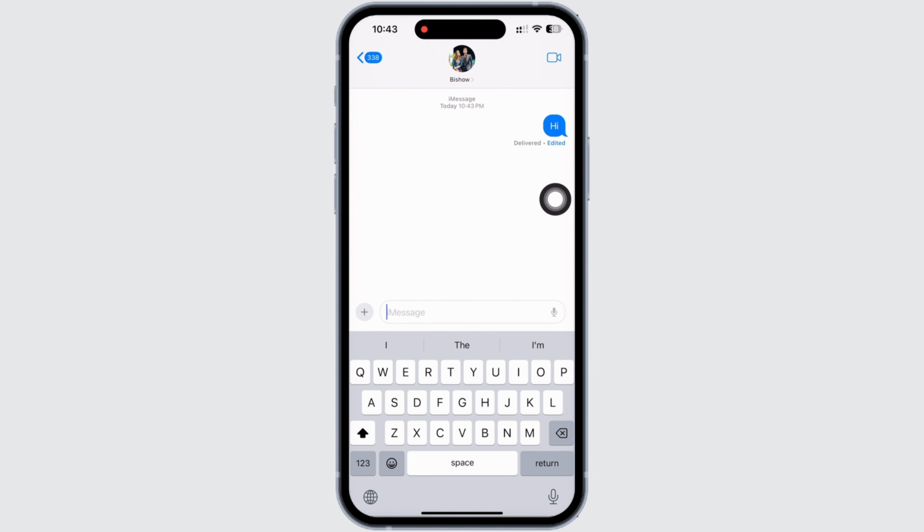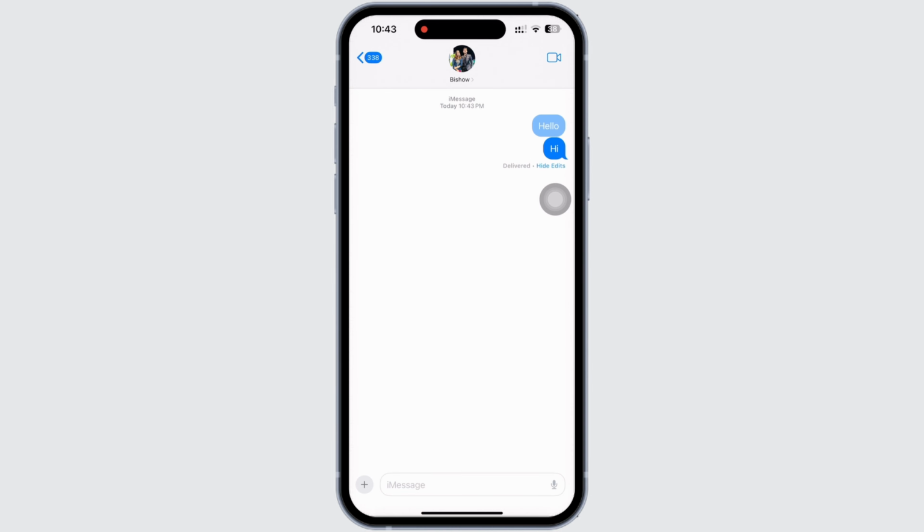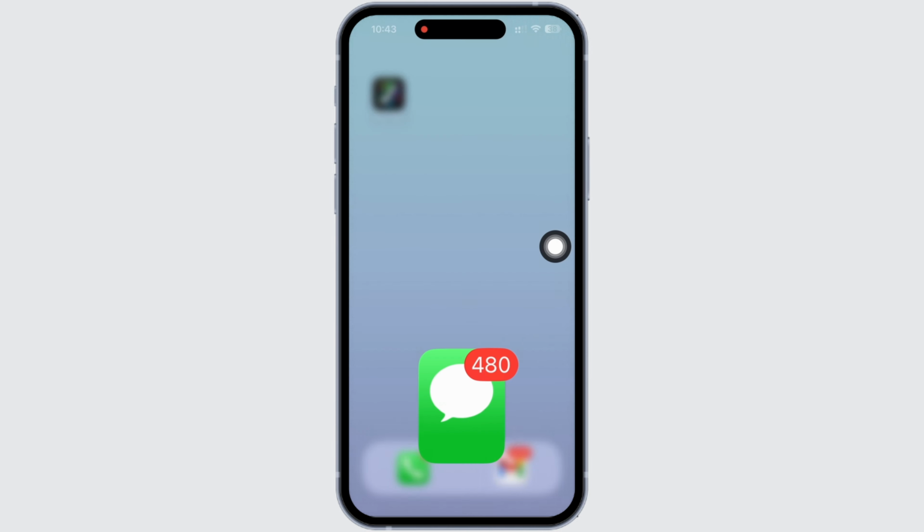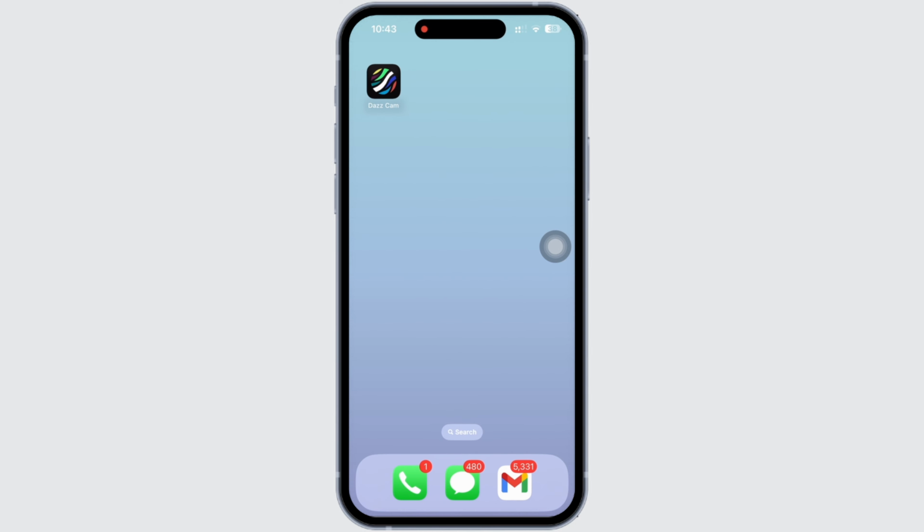The message is marked as edited in the conversation transcript. The message bubble updates to reflect your edits on both your iPhone and your recipient's device, and both of you can tap on the edited button to see previous versions of your messages, and this is how you can edit a text message on iPhone or iPad.